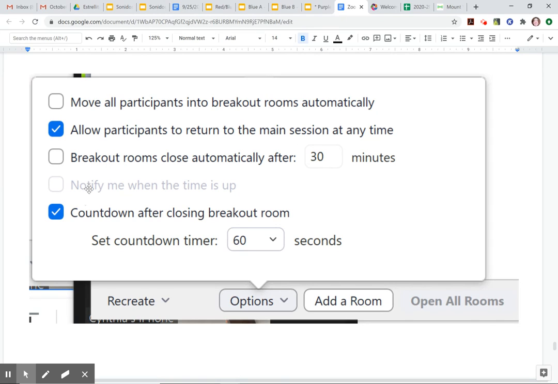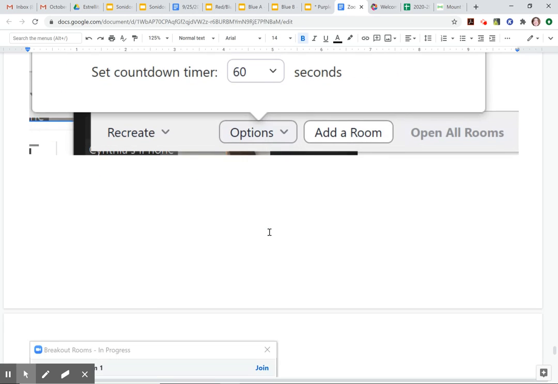And then finally, when you click close all rooms, participants do not come back automatically. In this case, when you press close all rooms, it'll give them a 60-second timer before it brings them back. So if you want them to be brought back immediately, you could change this to 0 or 30 seconds or whatever you want. So those are some of your options.